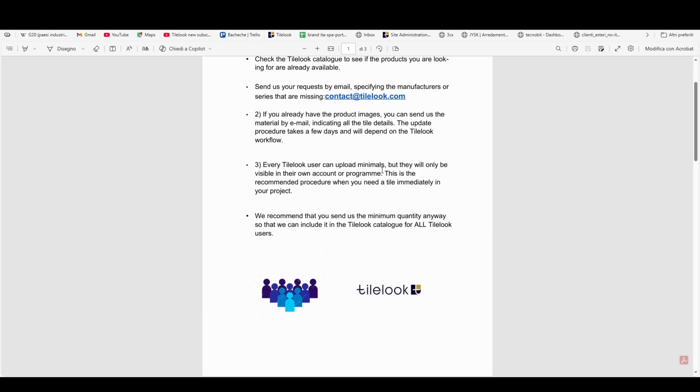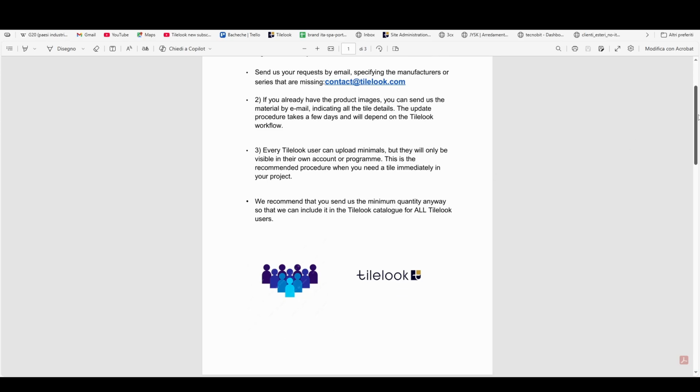In addition to this, every Tilelook user can upload the products they need for their own projects independently. The products uploaded manually are not shown in the public catalogue. They remain in a private area, visible only in the My Uploads section.